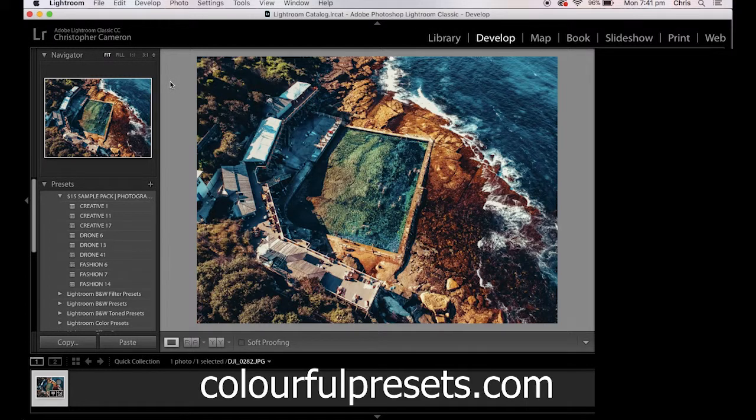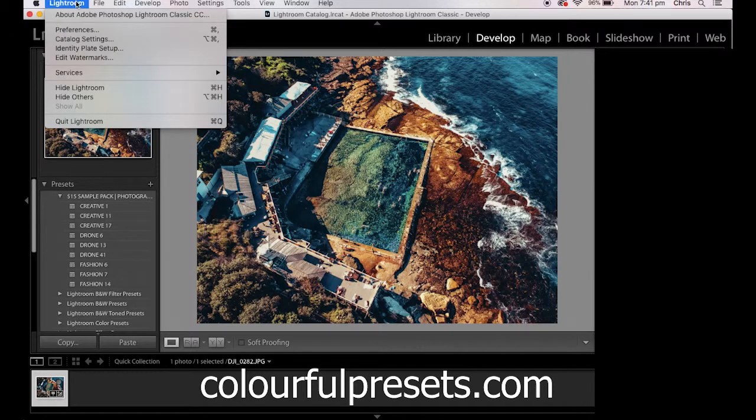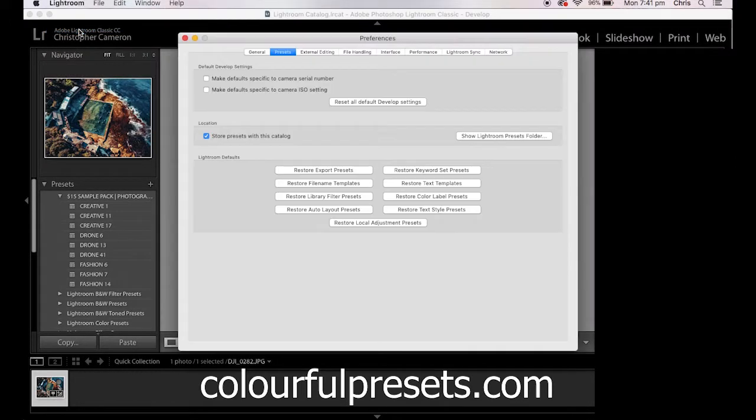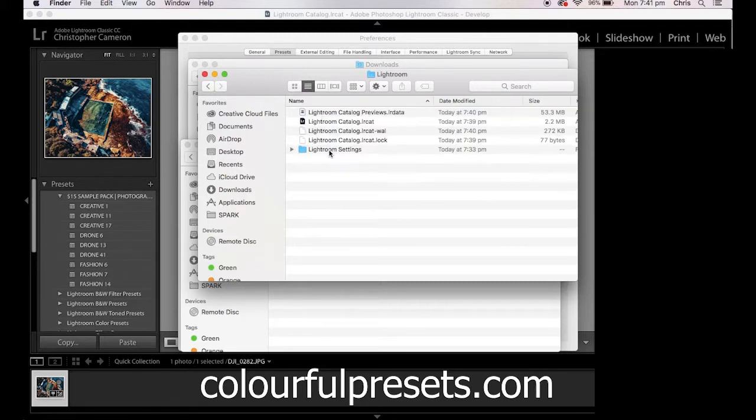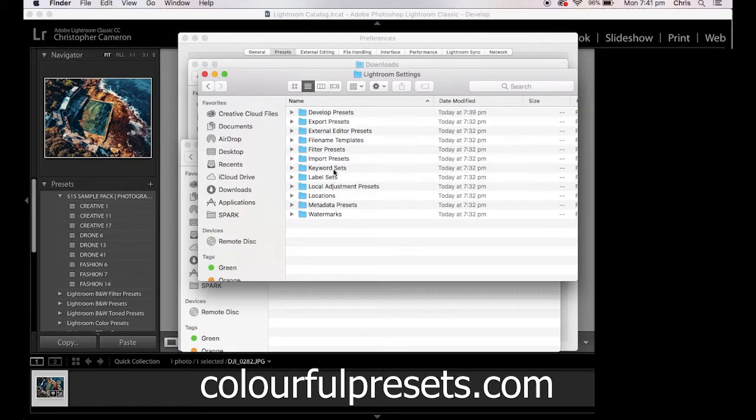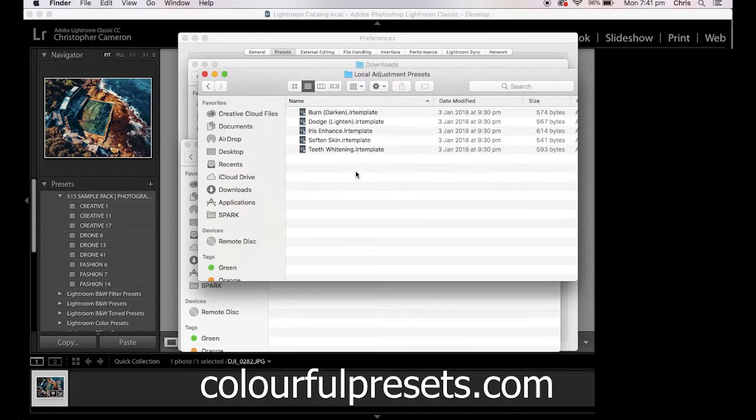So what we need to do is go back to Lightroom, Preferences, go back to Show Lightroom Presets folder. You'll see the Lightroom folder is there again. Double click that, double click Lightroom Settings. You see all these things again. What you want to do is go to Local Adjustment Presets for this particular one. And this is where you'll see your standard brushes that are part of the Lightroom CC package.